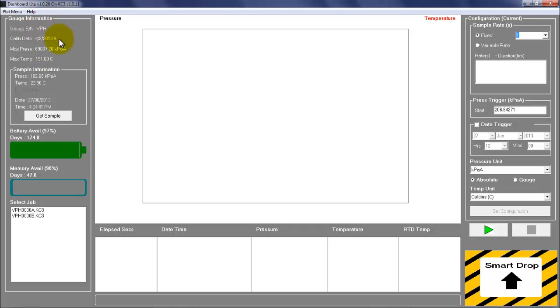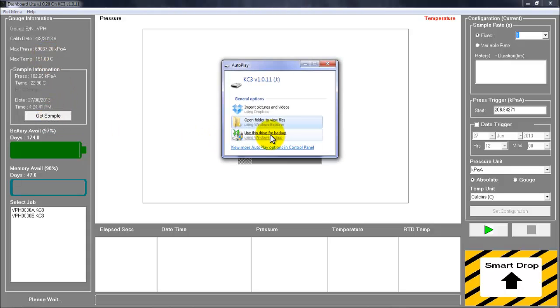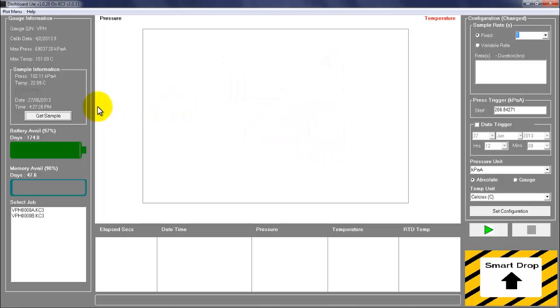If we open that, on the left-hand side, we have the gauge information, which offers you the serial number, calibration date, the max pressure and temperature that tool was calibrated to, sample information. If we click on Get Sample, the software will go out, pull a live sample from that gauge, and display it right here.